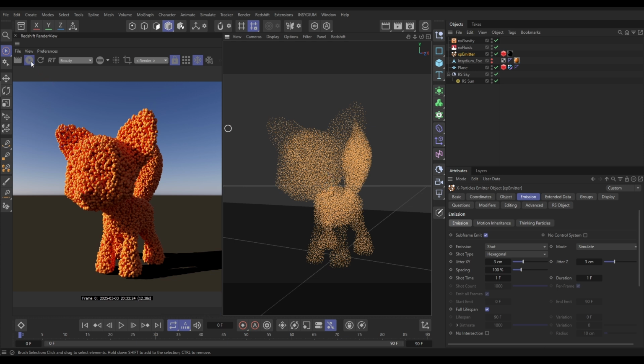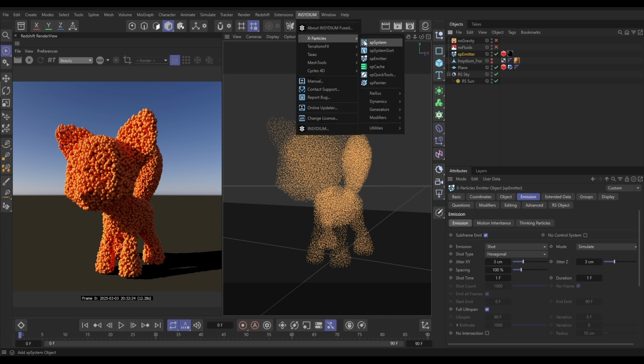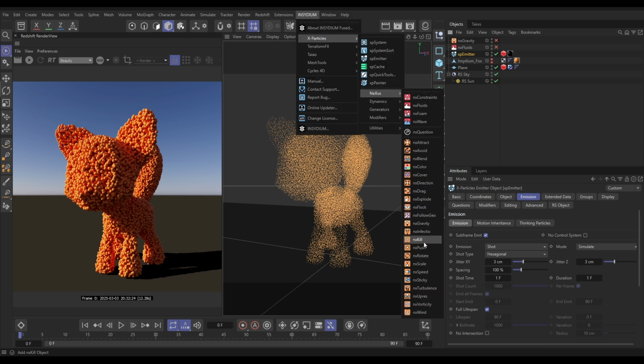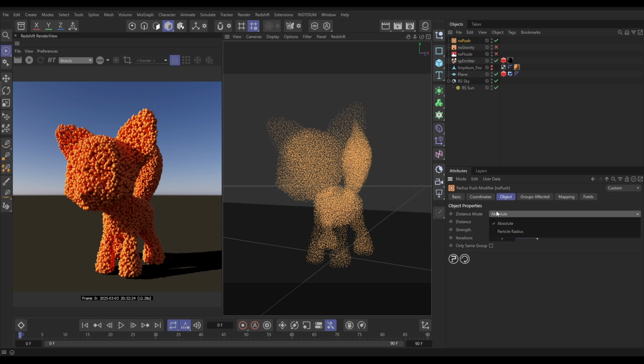Well, here is the workflow. What we're going to do is, let's just switch off our gravity and fluids. We're going to use an nxPush modifier to push these intersecting particles away from each other. So let's go to Insidium, xParticles, Nexus, and bring in an nxPush. In the push, we're going to set it to particle radius mode. We're going to put the strength on 100. And we want this just to happen in one frame.